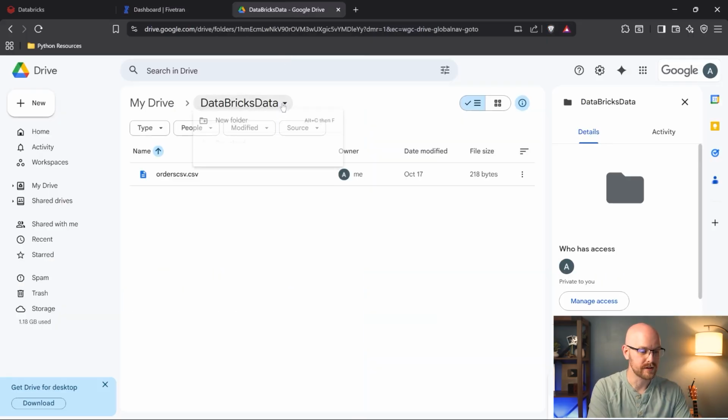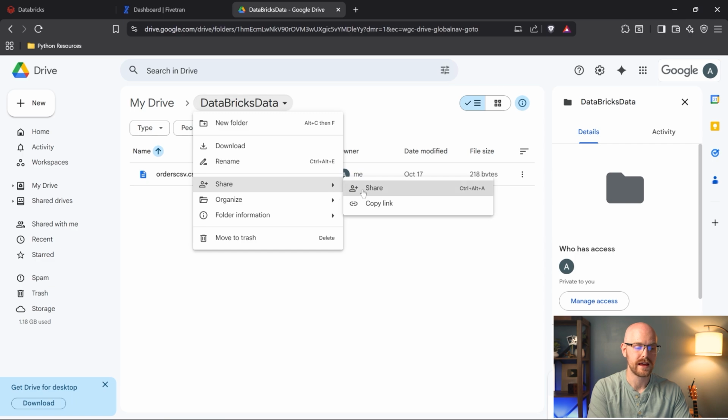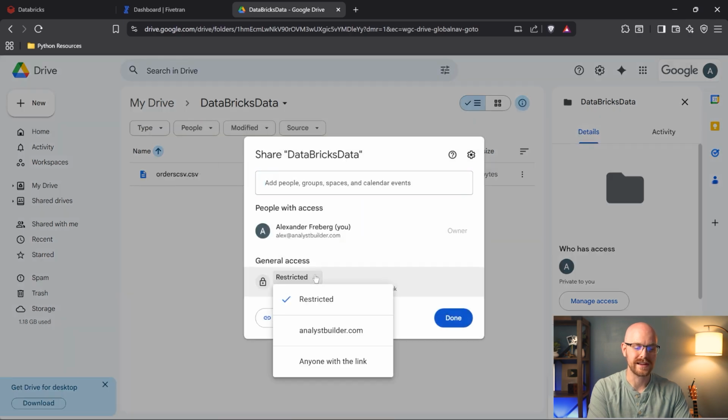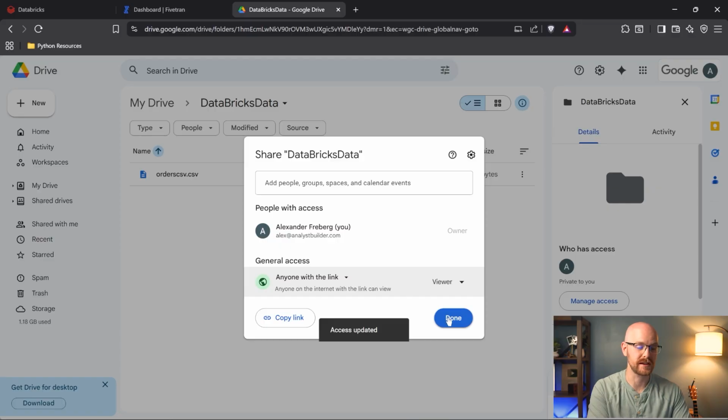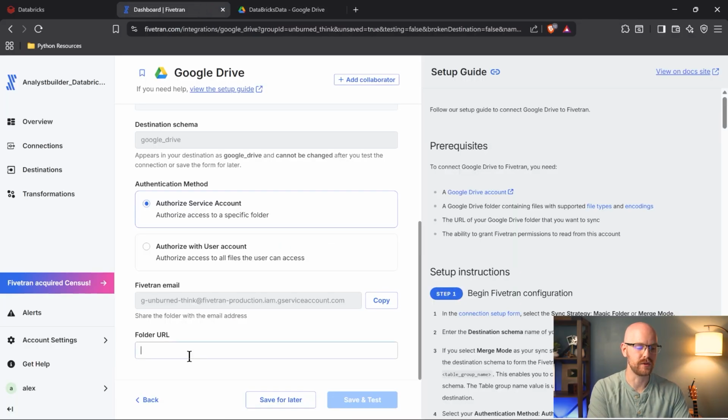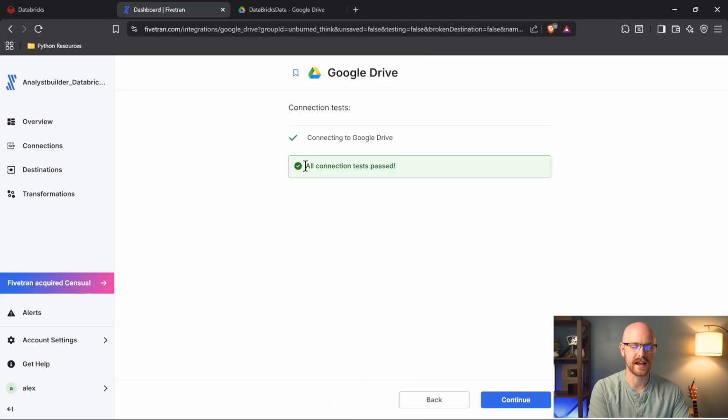We're going to come right down here and we're going to go to share. And all we have to do is make sure that this is not restricted. So we're going to say anyone with this link, which means Fivetran as well. And then we're going to copy this link and put it in our folder URL. Let's go ahead and save and test this. And it looks like our connection test passed. Let's go ahead and click continue.